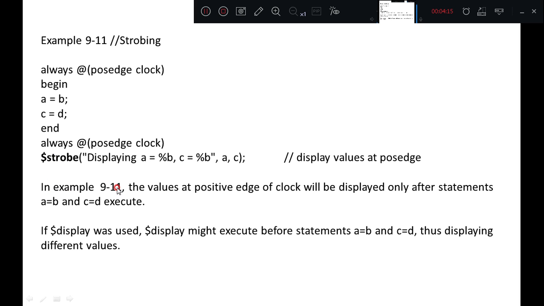In this example, the values at positive edge of the clock will be displayed only after the statements A equal to B and C equal to D execute. If $display was used, $display might execute before statements A equal to B and C equal to D, thus displaying different values. $strobe will ensure that these two statements are executed. A will get the value of B, C will get the value of D, and after assigning those values, $strobe will display the values of A and C.